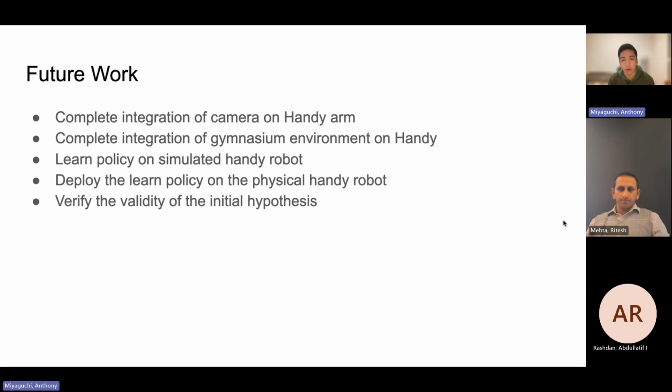Everything that we've talked about so far has been all in simulation. And it would be really cool to validate the hypothesis that we can learn to move an arm towards an object using just a camera on Handy's wrist.